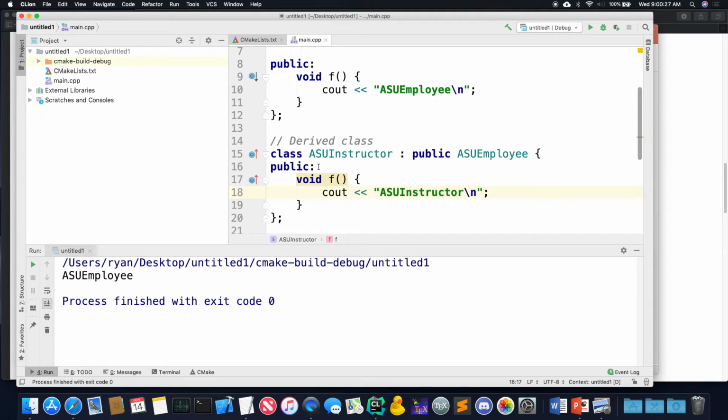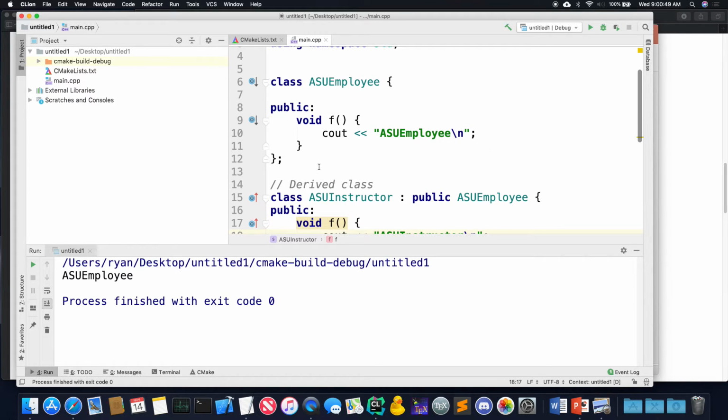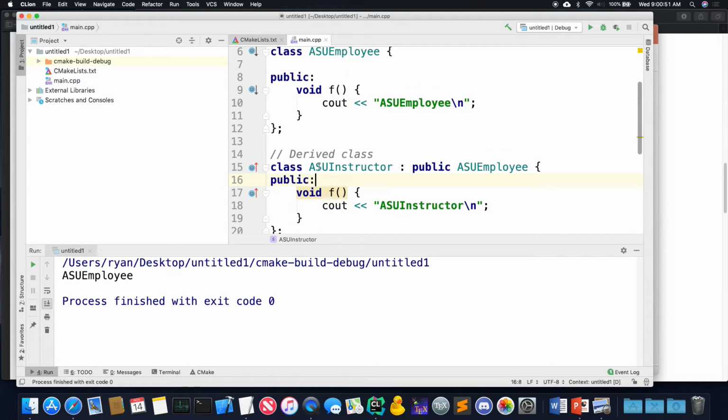Not exactly a doubt, but if you're defining member functions outside of the class declaration, you need the colon. So if you say class ASU instructor colon public ASU employee colon function name. Yeah, so the way that you use the resolution operator, the double colon, you have to put the class that it's relevant to.